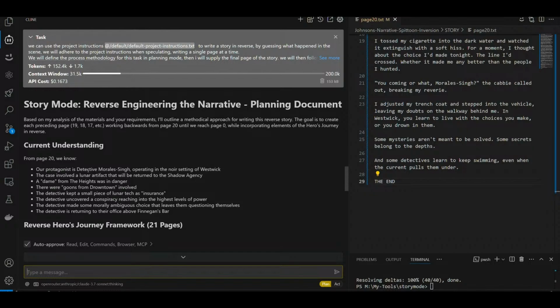Our protagonist is Detective Morales Singh, operating in a noir setting of Westwick. The case involved a lunar artifact that will be returned to the Shadow Agency. A dame from the Heights was in danger. There were goons from Drowntown involved. The detective kept a small piece of lunar tech as insurance. The detective uncovered a conspiracy reaching the highest levels of power. The detective made some morally ambiguous choice that leaves them questioning themselves, and the detective is returning to the office above Finnegan's bar. That's just page 20.